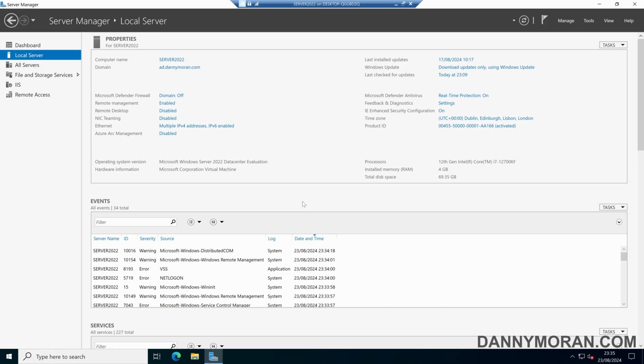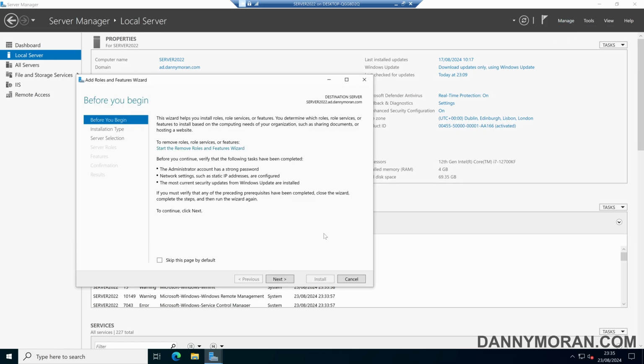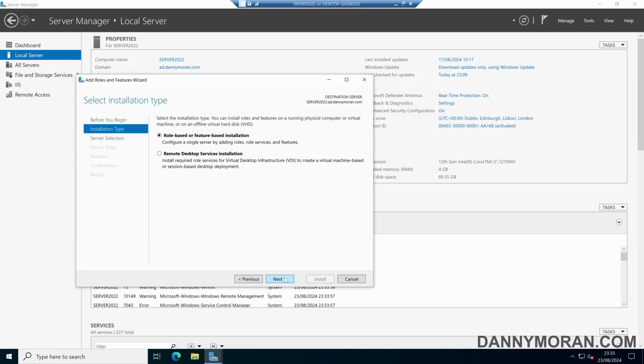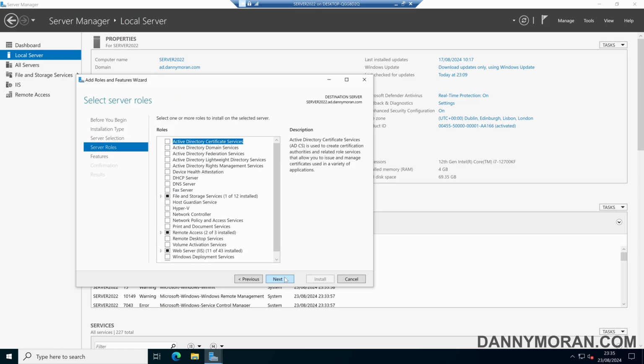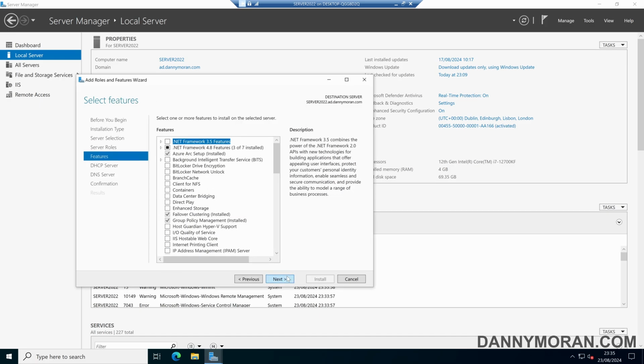So the first thing we want to do is actually create a configuration file, and the easiest way to do this is within Server Manager. We can go to Manage and then Add Roles and Features, and then basically we can just run through this wizard selecting all of the roles and features that we want installed. So in this example, I just want DHCP and DNS. What you can do is you can select as many of these roles and features as you want. I'm just going to use two just for the example.